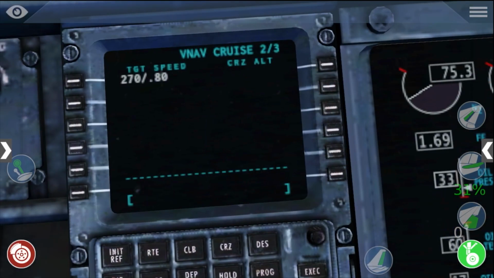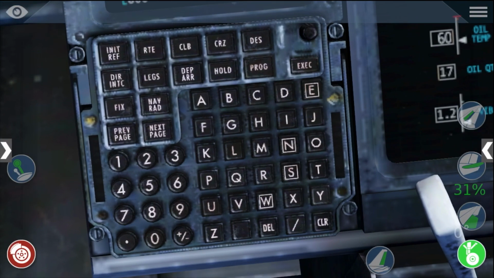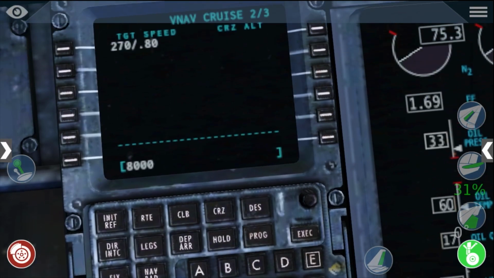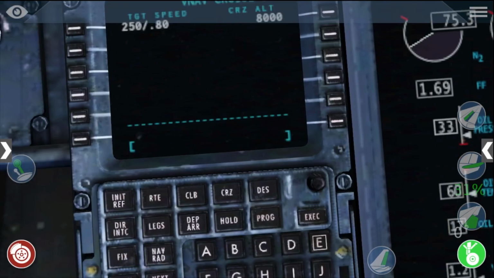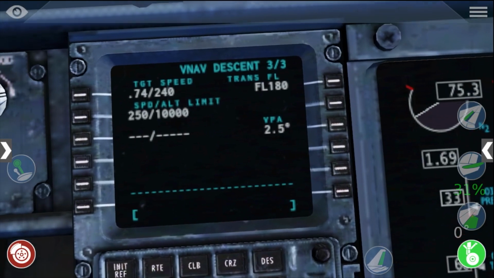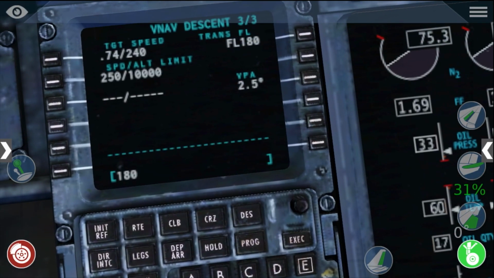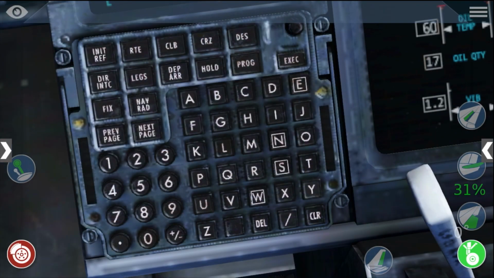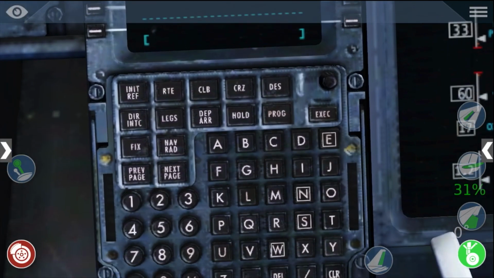You need to put in your VNAV cruise, which is your cruise altitude and cruise speed. Again, this all works in line with the autopilot system. So I've put in 250 and 8000 as my altitude. Then you have your descent. You need to put this in also, at what rate you want to descend and the speed you want to descend at and your altitude for descent. And again, the autopilot system will follow this. So make sure to put that in as closely and as accurately as you can or as you want.